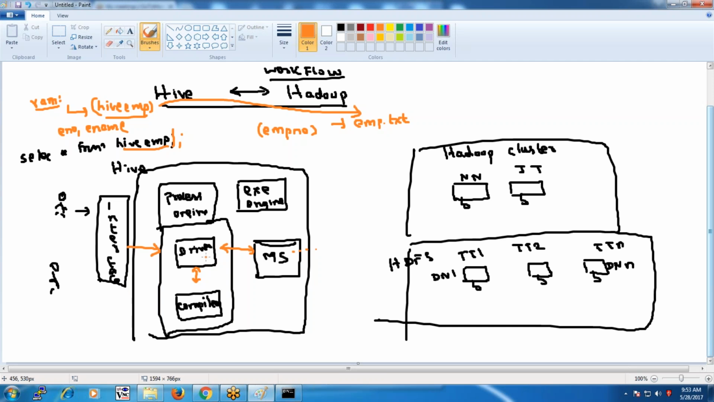After everything is perfect, what will it do? It will get the help of the compiler. The compiler will do the compilation procedure. Before that, it will check for syntax and semantics. If everything is perfect, it will create an execution plan, which we have discussed. Then, once everything is perfect, the driver will receive the execution plan and send it to the execution engine. The execution engine, what will it do? The execution engine will make an execution plan.